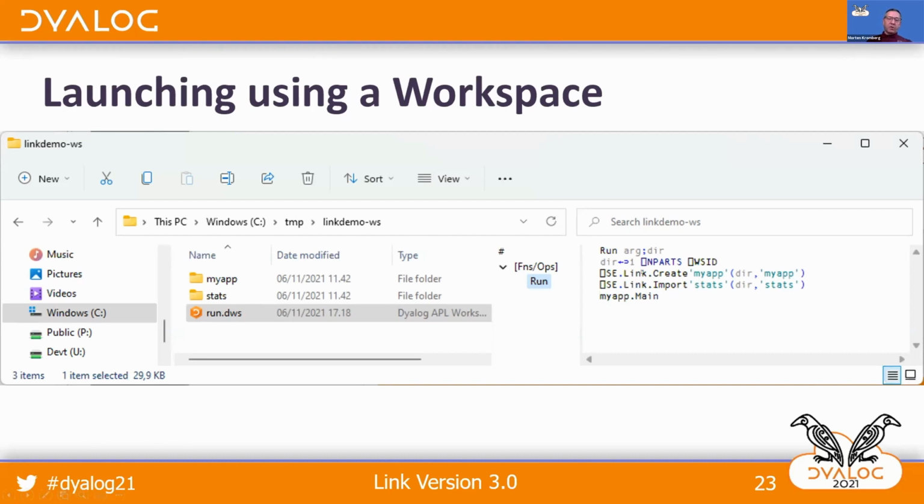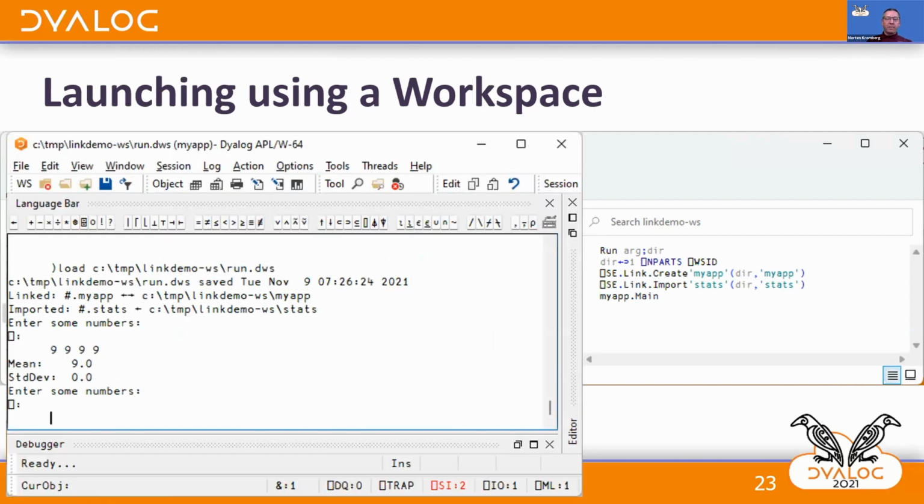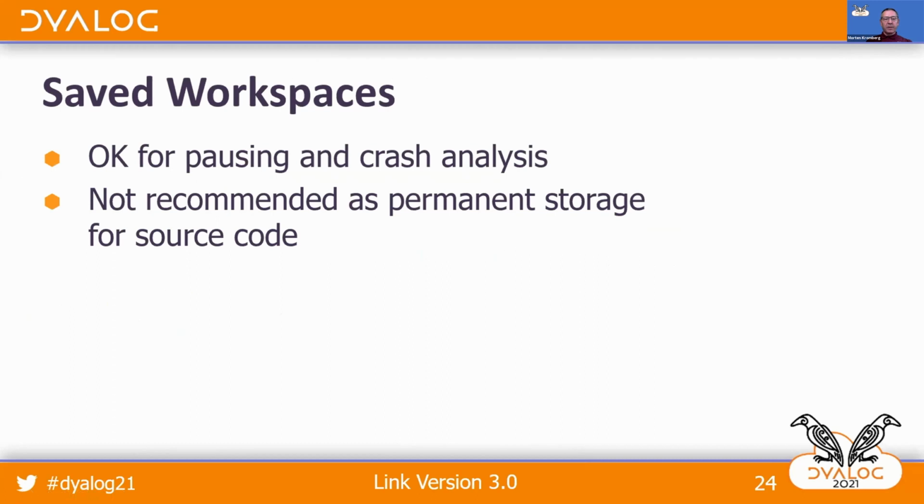There's a function here which is called by QuadLX, which creates a link to my app and imports stats because there's no intention of changing it. That's one way of starting the workspace. So saved workspaces are not dead. I mean, they're going to be supported for pausing work and doing crash analysis and so on. But we're really trying to get away from the use of workspaces as permanent storage for source code.